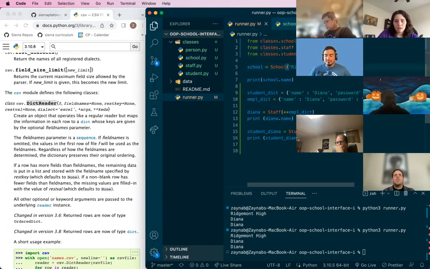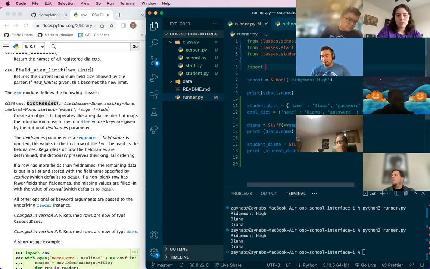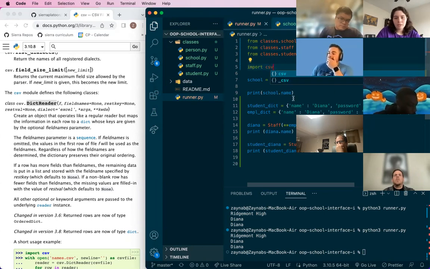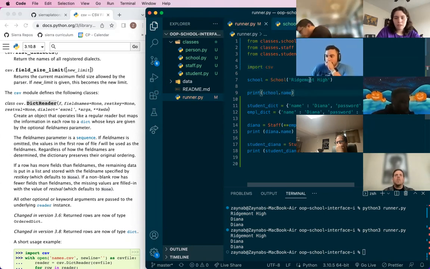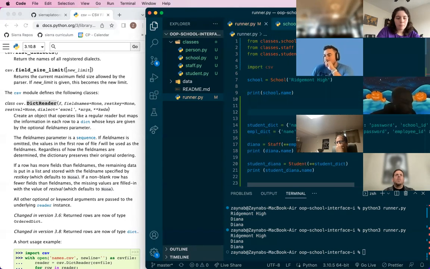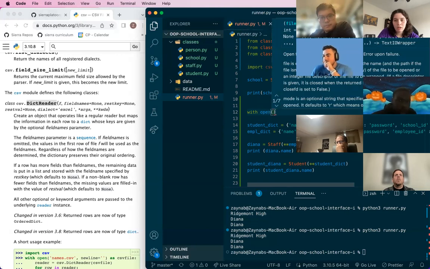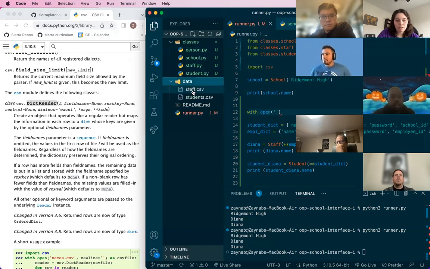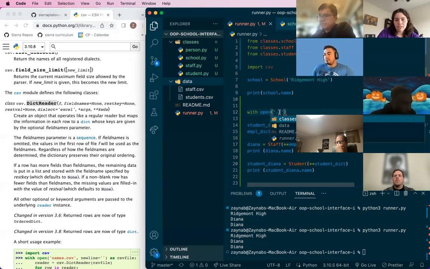Okay. In here, I'm going to import csv. And so I'm creating my school. What am I doing? So with open, I need my file name. I'm going to start with staff. Like I was saying earlier with the dot slash, this comes in handy when you're trying to open files.